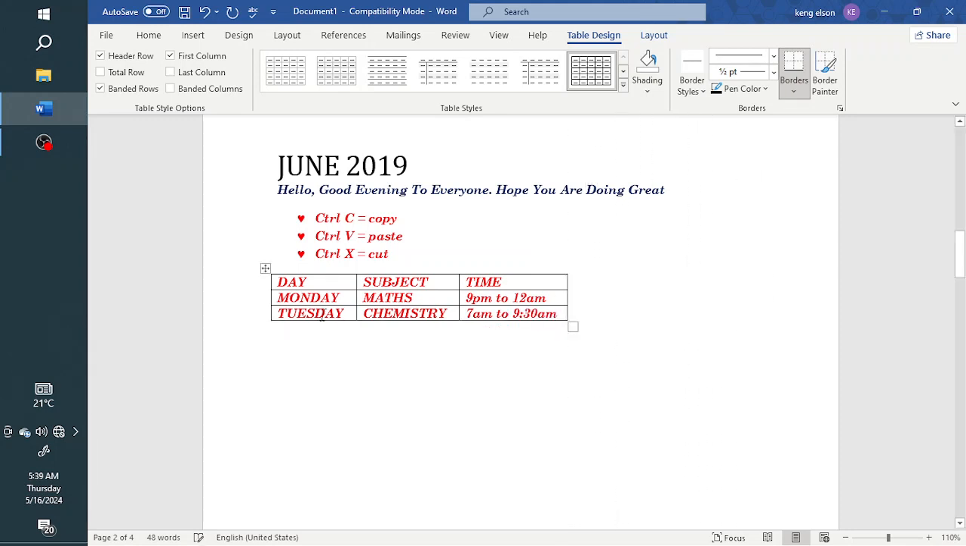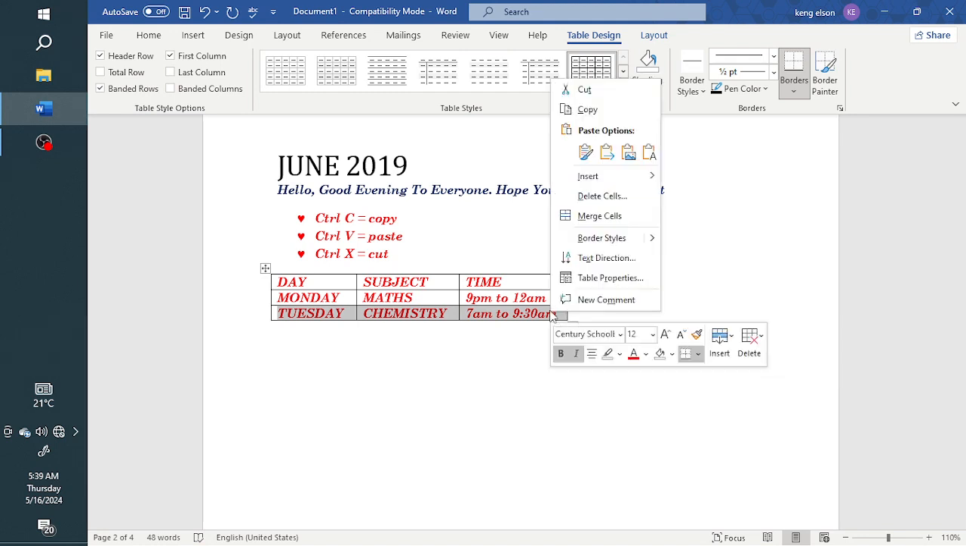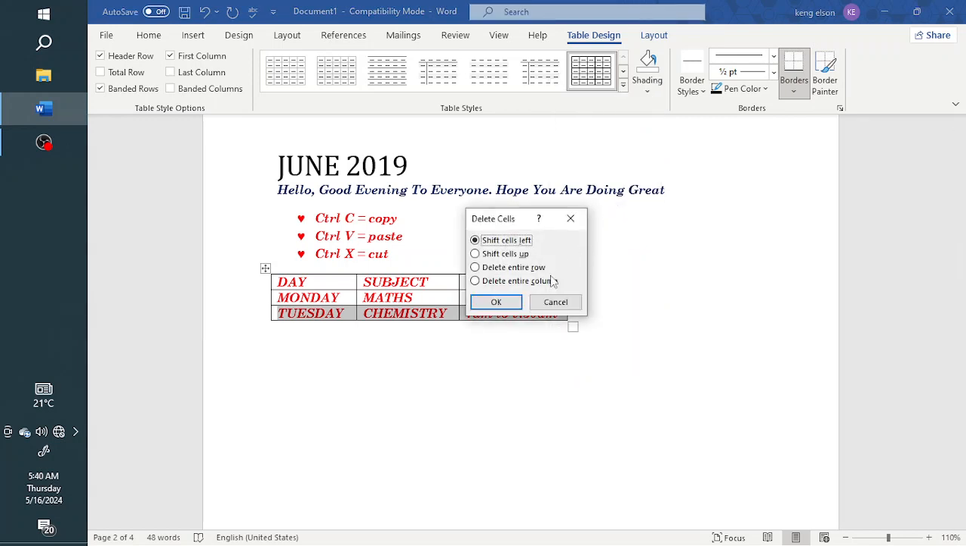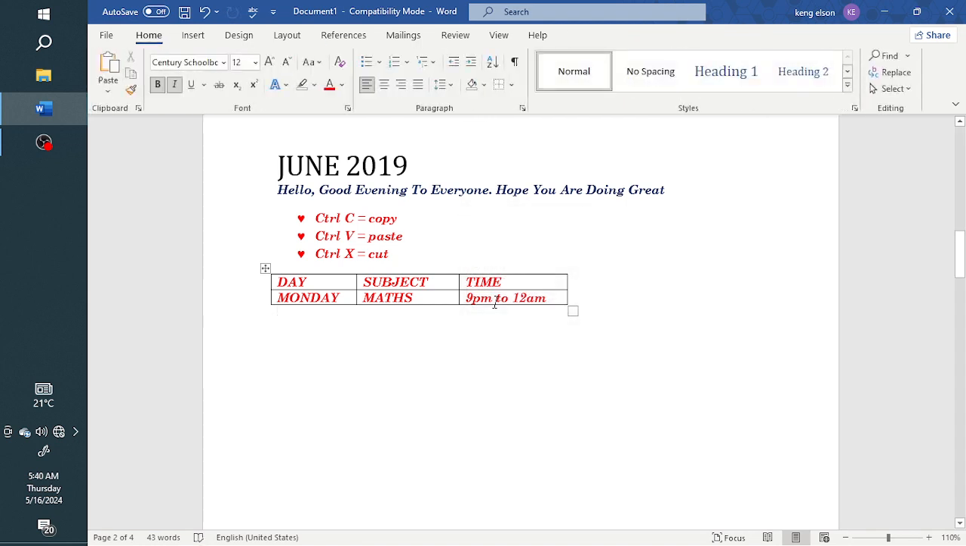Now if you want to delete a certain row or column, you just need to highlight it. Let's suppose you want to delete this row. Once I highlight it, I right click, then I go to delete cells, then I take delete entire row, then I take OK, and it deletes it automatically.